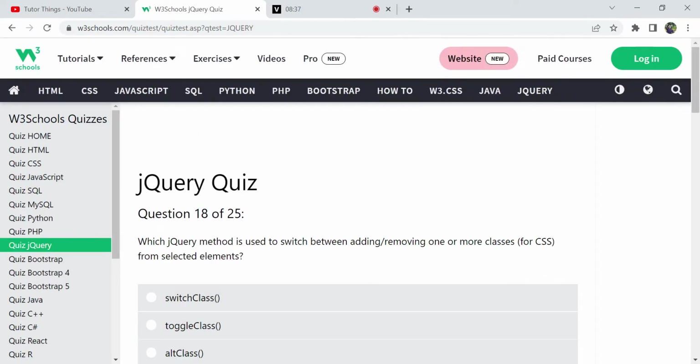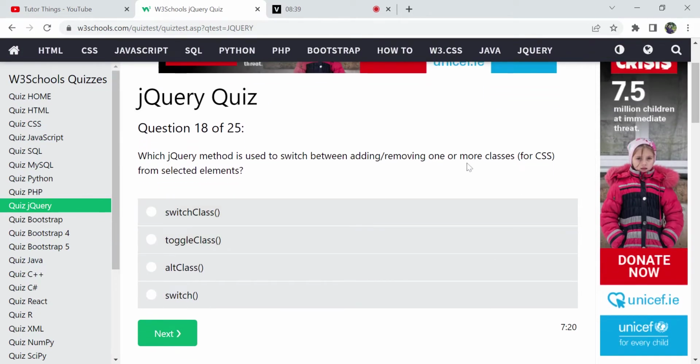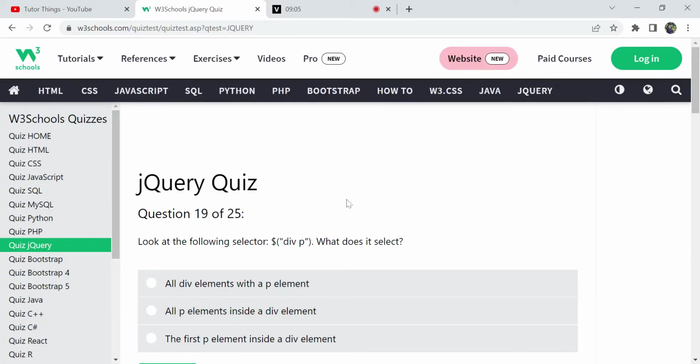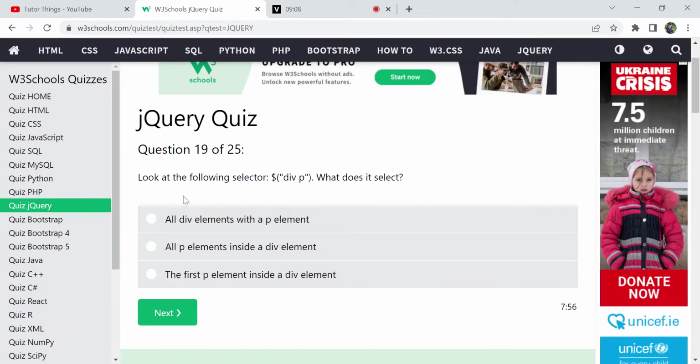Next, which jQuery method is used to switch between adding or removing one or more CSS classes from selected elements? For adding or removing classes from the selected elements in jQuery, we have toggleClass. For just adding, we can use addClass, and for removing, we have removeClass. For toggling, switching between these two, we have toggleClass. So you can toggle that particular class based upon a condition, adding or removing it for the selected element by using the toggleClass method. So that's the answer. There is no switchClass method like that. That's toggle we have.